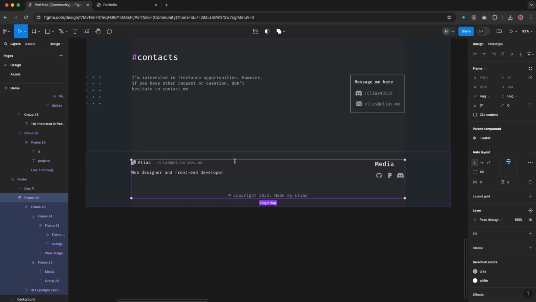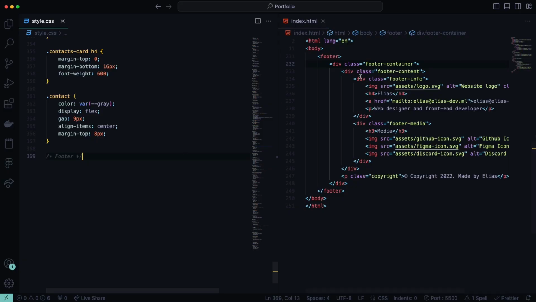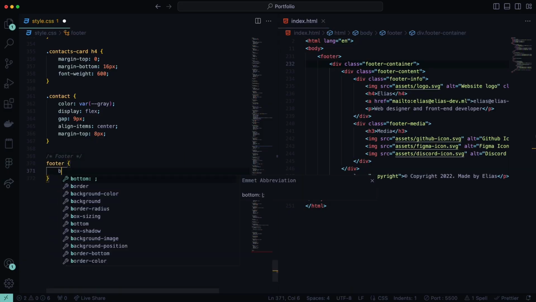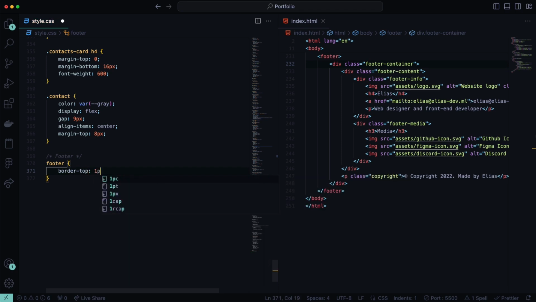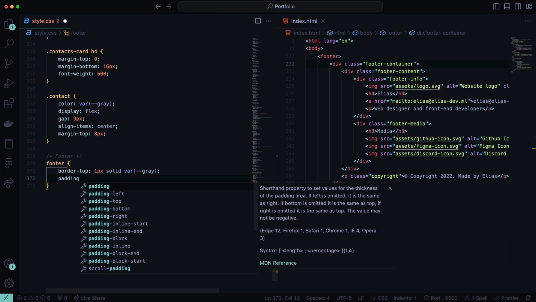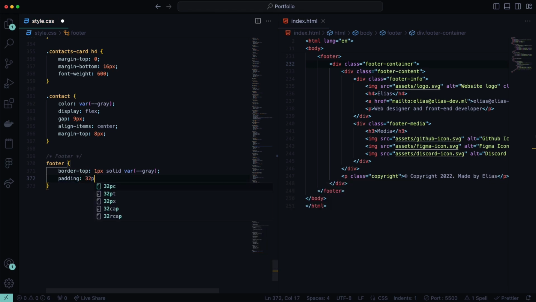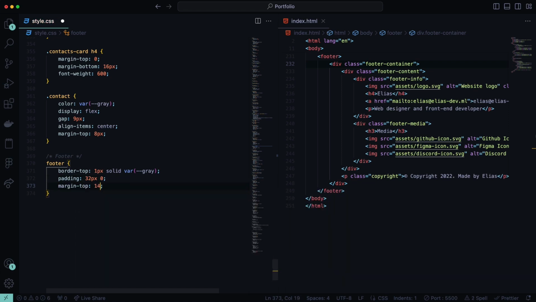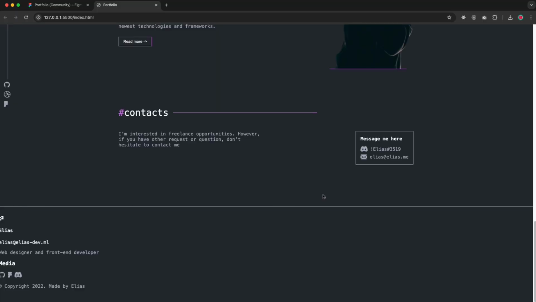And it also has some internal paddings. So here it has 32 pixels from top and bottom. Now let's go back and grab the footer element for that without the class. First, the border top of this will be 1 pixel solid and gray color. We'll have paddings from top and bottom, and that will be 32 pixels from top and bottom and 0 from the sides. And the margin top of this, we will set it to be 145 pixels. With that, we have the spacing between the contacts and footer and the border and also the internal paddings.